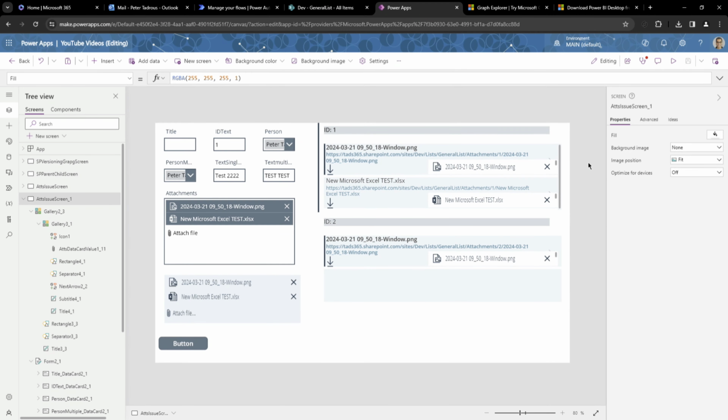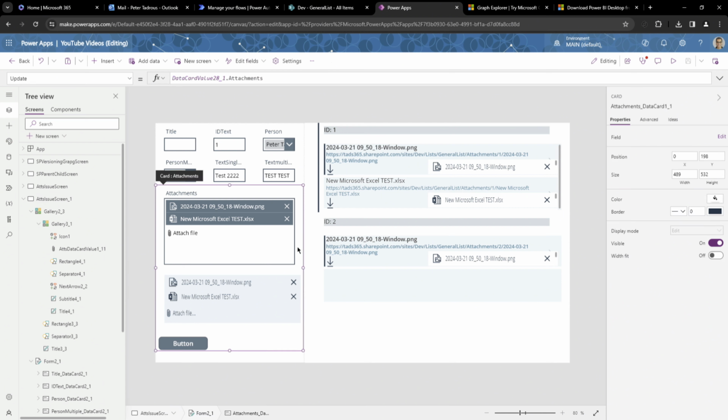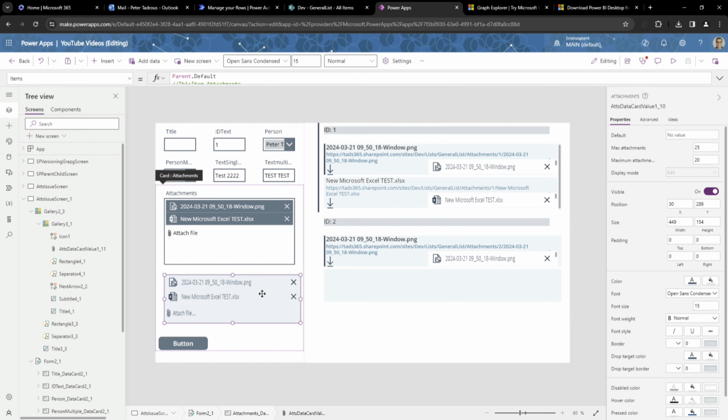Today I'm making a quick video to show attachment controls in Power Apps. Previously I made a quick short video about how to fix attachment control, so this video is more of an add-on to it. The issue is when you have an attachment control in a form in Power Apps and you try to click on one of the attachments to download it.